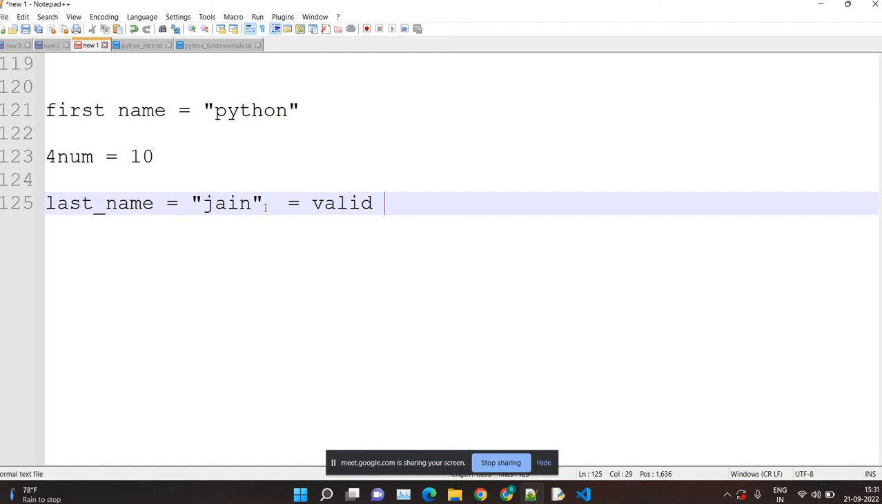So you make a space after the last. That's the reason. You can make as many spaces as you want, but this is not good practice. Always keep only one space here, and here one space. Even if you don't put any space, it will not give you any error. It is also correct, but it's good practice to put a space here.